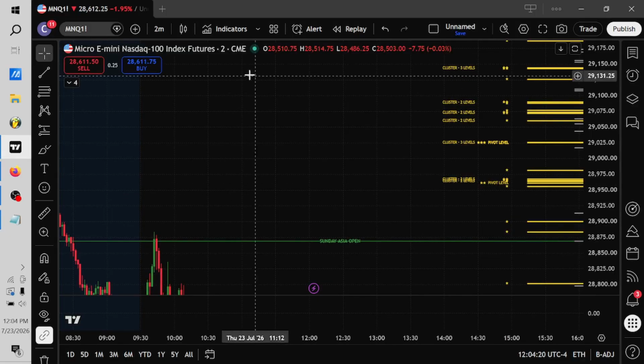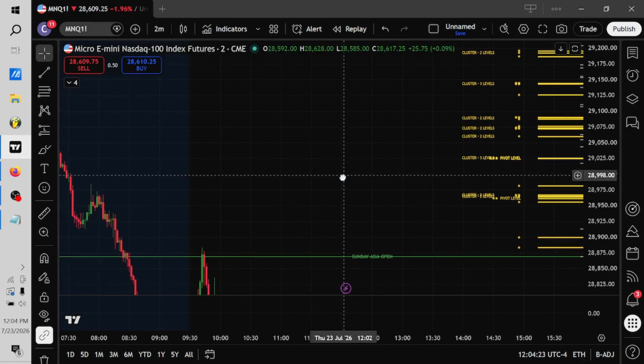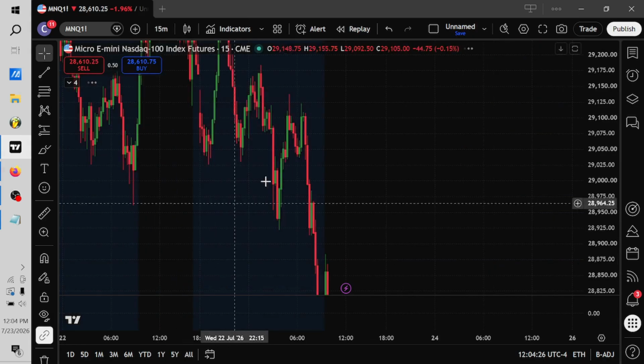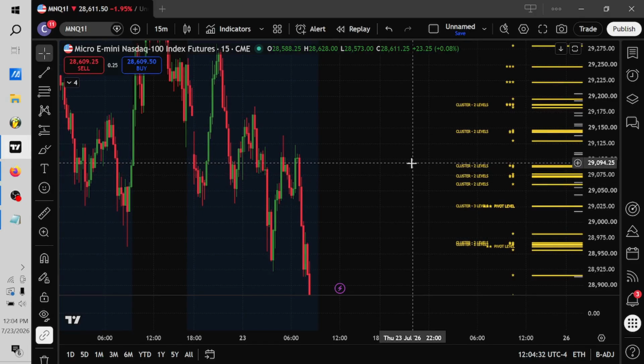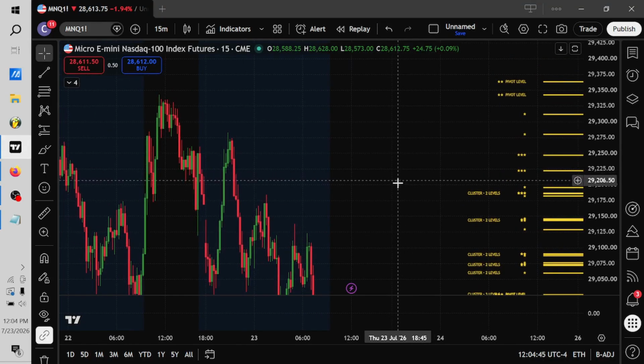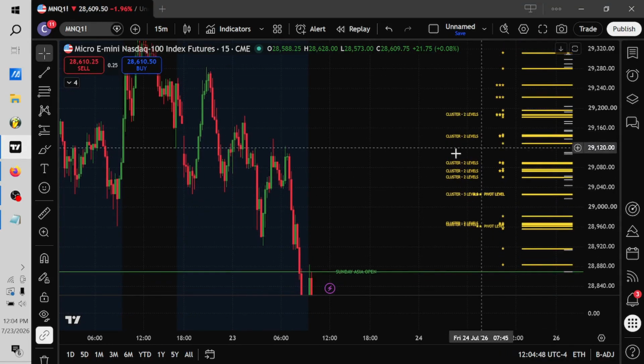Cluster levels bunch up here. Well, since we're on the 2 minute, you're gonna have more than if we were on, let's say, the 15. This gives you a better view for your entries. You can see a bit more lines, clarity when you're zoomed in. So yeah, that's just a last little update right there. There you go.